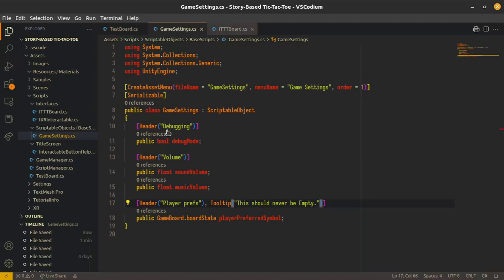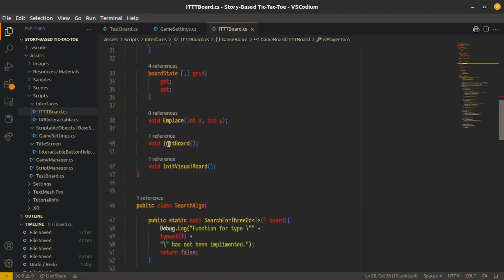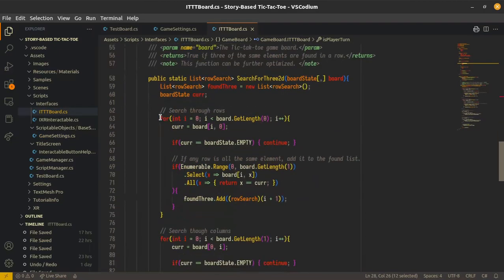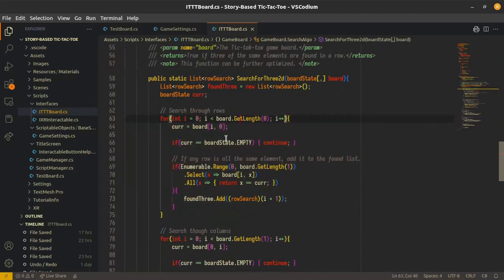Yeah, it's a TTT board. This is just so I can have it set up for different environments a little bit faster. But yeah, here you can see you search through the rows, just iterate through the length of the board, which is a 2D array.